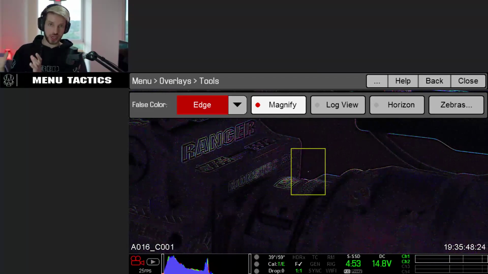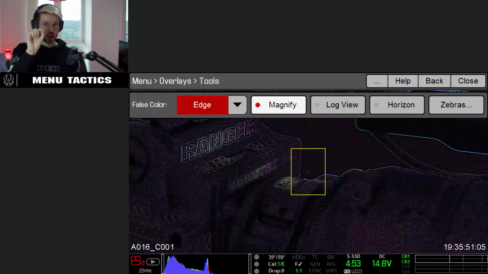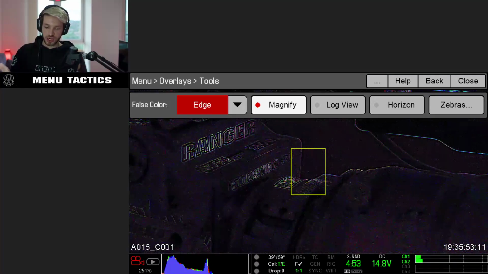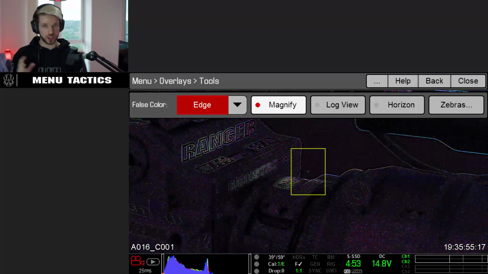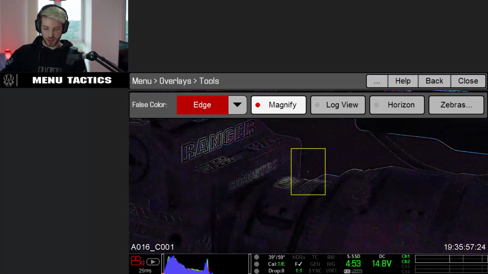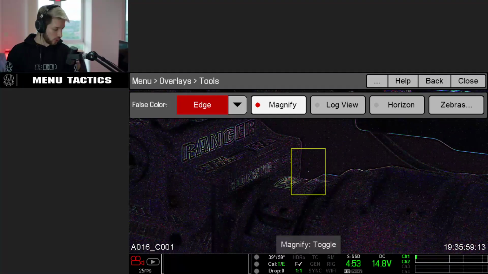But again, it's much easier when you're on the touch screen because you can just type in edge. But because I'm using the side handle and I want menus to come out through HDMI, that's a bit of a caveat there. So let's just come out of our magnify toggle.